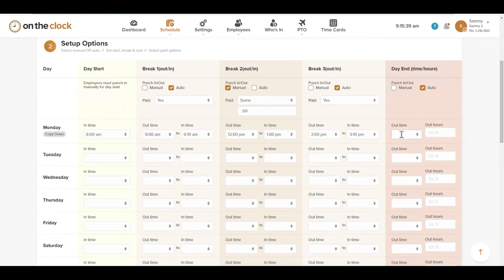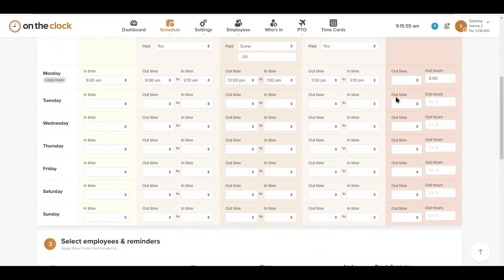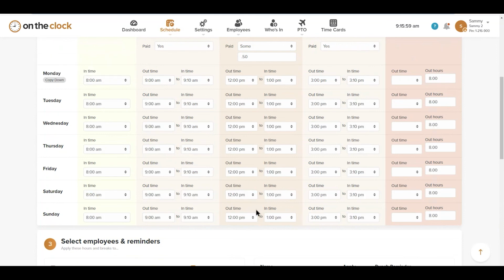So under day end, we have out time, so you can either specify a time that they needed to be punched out, like 5 p.m., or you could specify a number of hours where you wanted them punched out. You don't need to put both of these on, you would pick one or the other, so I'm just going to say at 8 hours, we should be punched out. And then you can copy this down under Monday and apply the schedule throughout the week.